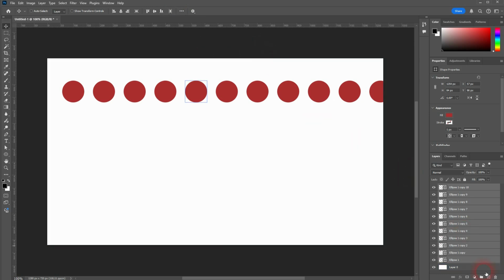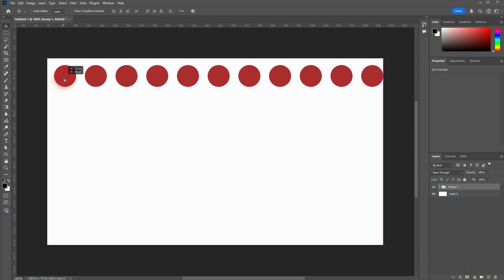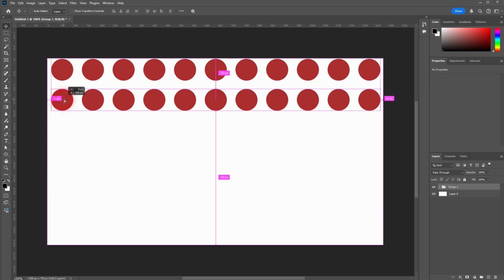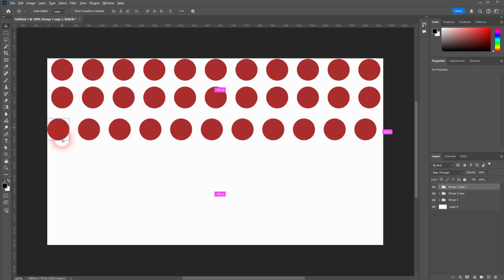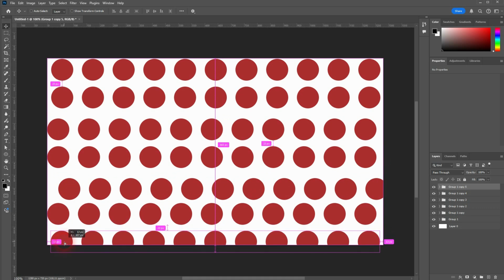Let me put that in a folder. It's group 1 now. Keep in mind I've got the auto select unchecked for the Move tool, and now I can move this group around. I hold Alt and drag copies out of there until our entire canvas is filled. They're not really in line and distributed properly, so we need to fix that.